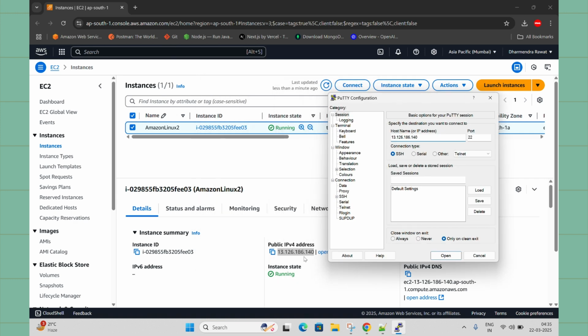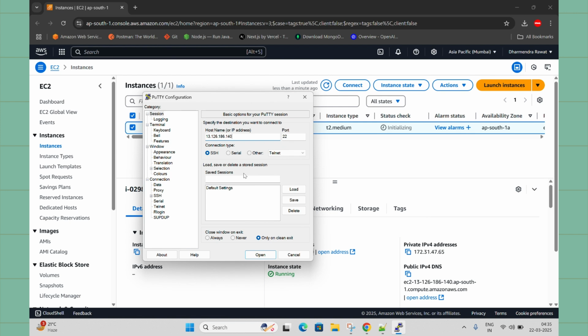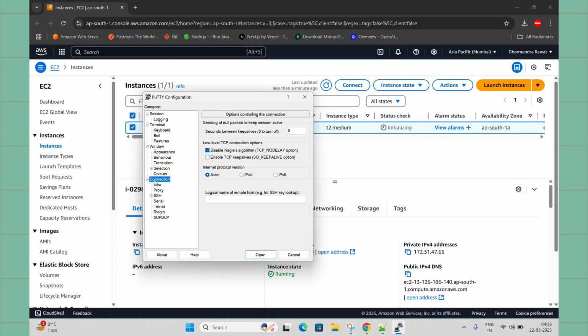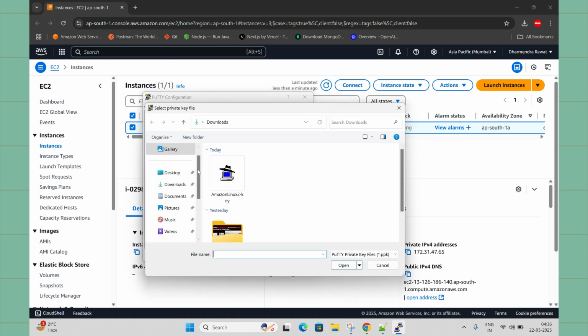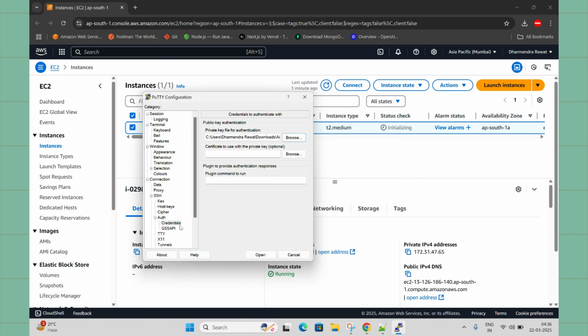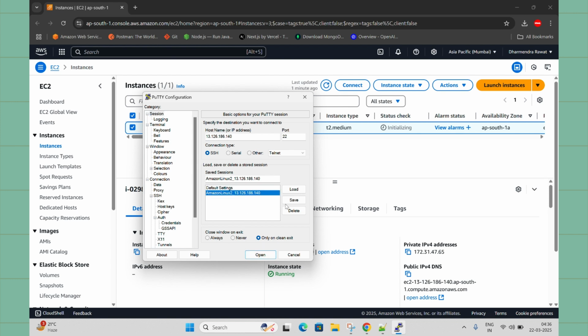If you see here, like 140. Now port number 22, and I will give the name. You can give any name, like Amazon Linux 2 underscore, whatever name you want you can give here. Save it. Click on it, and you need to go in Connection, then SSH, then Auth, then Credentials, and here you need to select the private key which we downloaded, because without the private key you can't access it. Okay, from here X11 should be enabled. Okay, that's it. You can save it.